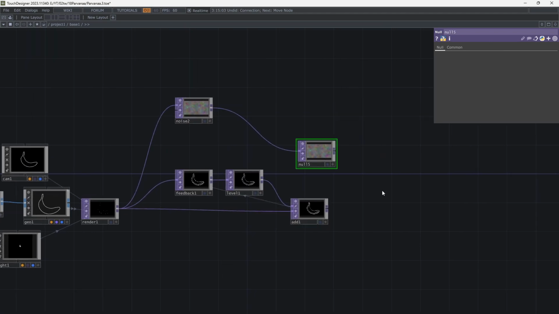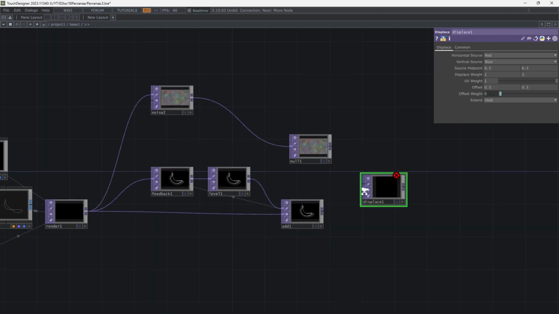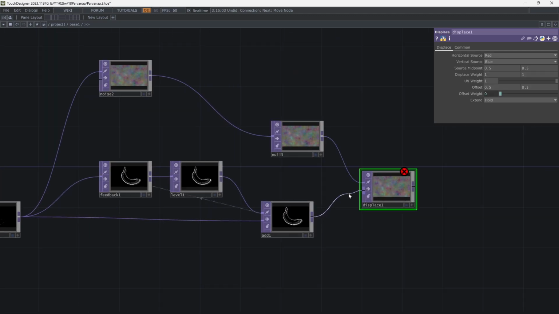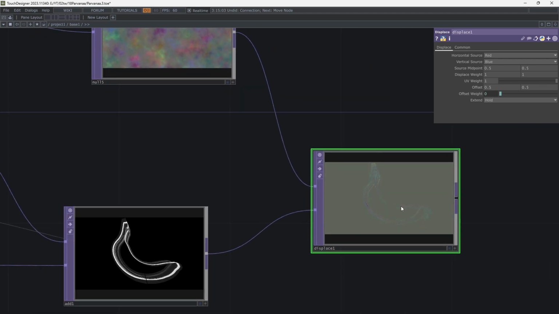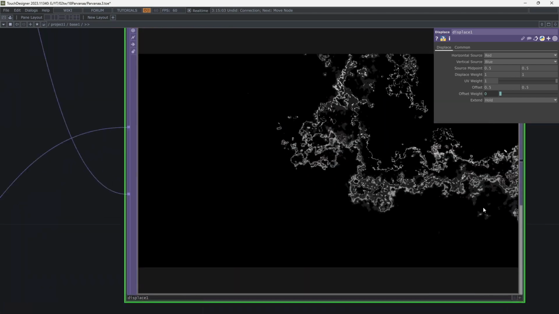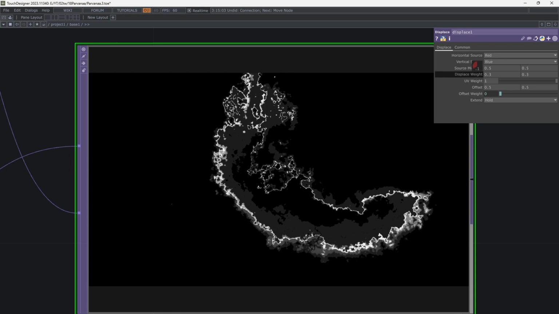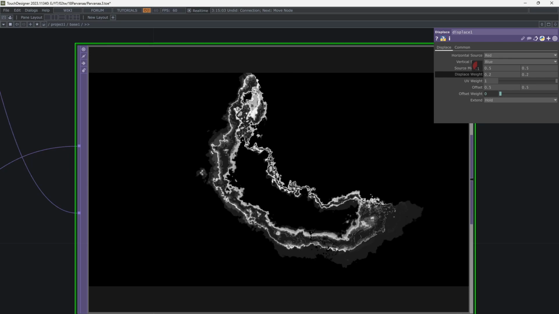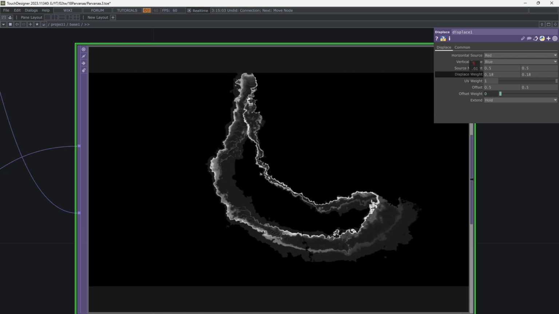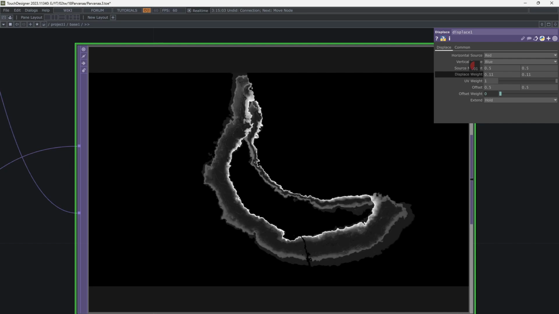Now, add displace operator and connect noise and the TOP to it. If it shows strange result, change the inputs. Decrease displace weight and adjust 0 point. Or instead of 0 point you can transform the SOP and have it on the center. I adjusted 0 point to center.